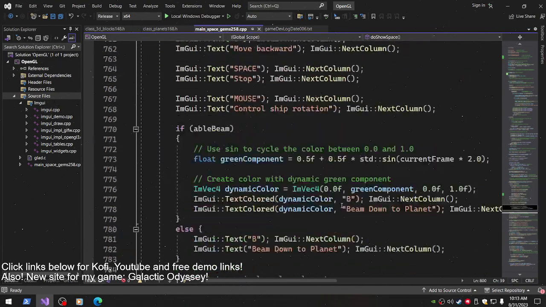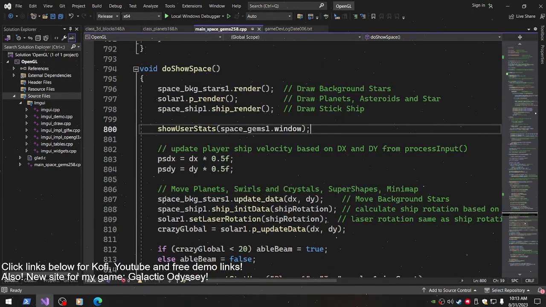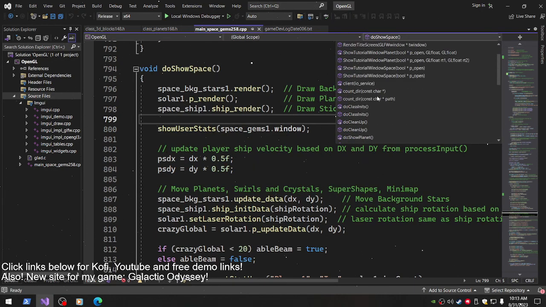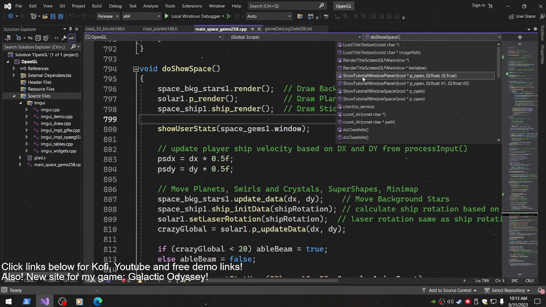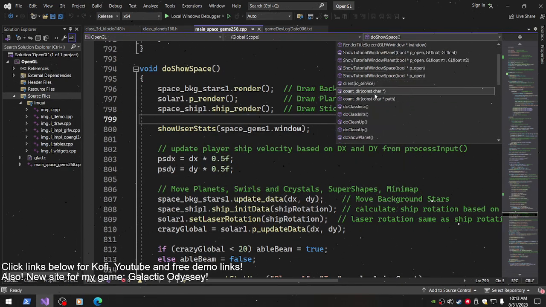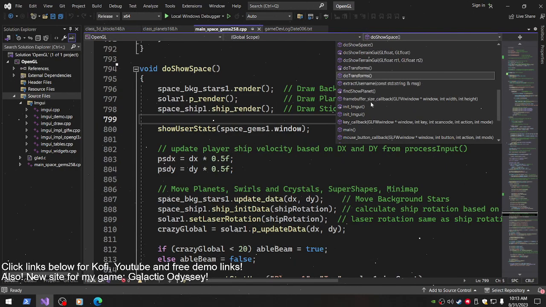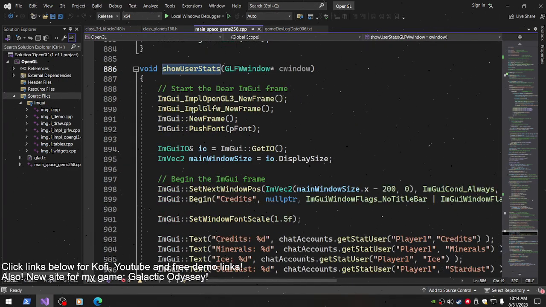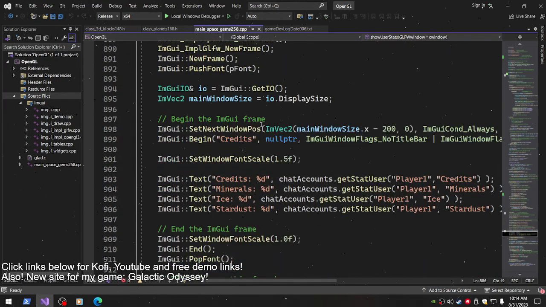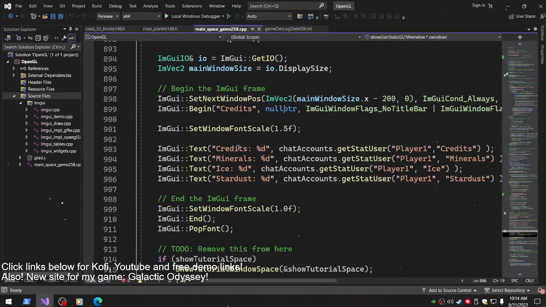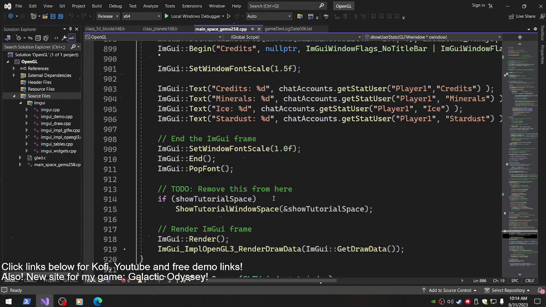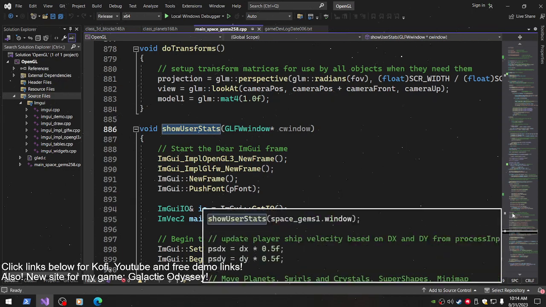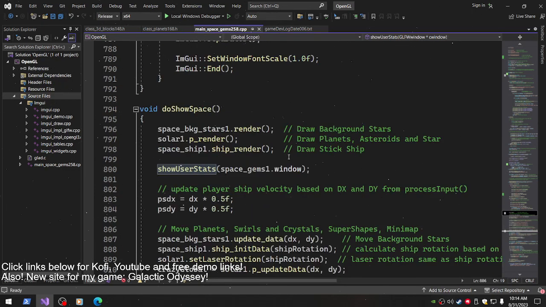Where's this called at? What am I doing? So in here you got show user stats. Wait. Oh, is it called from within show user stats? Okay, that's what I need to see then. Oh, Jeff, you need to comment these things. I'll come back and comment that if that's what it does, 'cause that's bad. That's something future me needs to know. Okay, so new frame, push font, IO, display size, main window, credits, minerals, ice. Okay, here it is. Alright, go back to where I was. Show user stats. Okay, so right here.